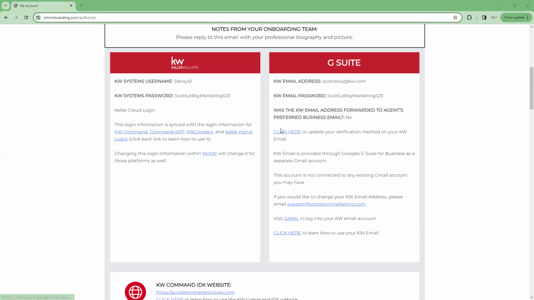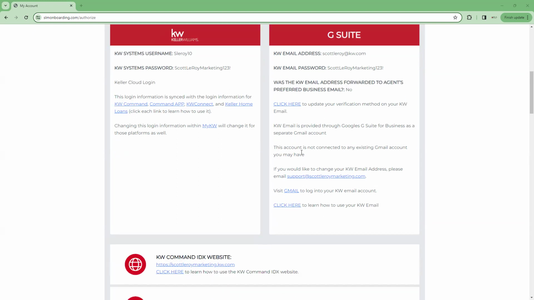You can click on this hyperlink to be able to update your verification method on your KW email. So if you do want to put on two-step authentication and verification for additional security purposes on your email, you can do so here. Just keep in mind that KW email is through Google G Suite. It will tell you if your account has been connected to any other existing Gmail accounts. And then if you would like to change your KW email, just email us and we'd be happy to start that process.